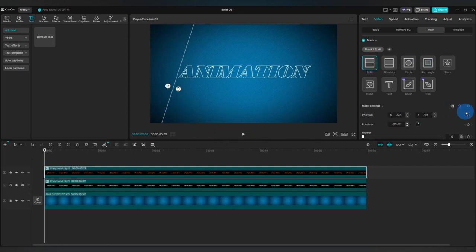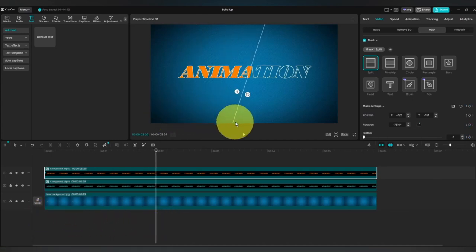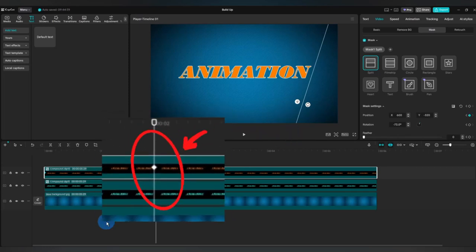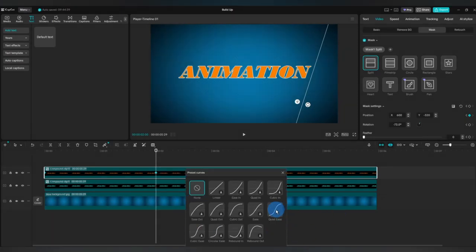Add a keyframe for the mask position. Move the playhead forward roughly 2 seconds. Then drag the mask to the opposite side of the text. CapCut automatically creates a second keyframe. To smooth the animation, right-click the final keyframe, select Show All Presets, and apply Quad Ease.